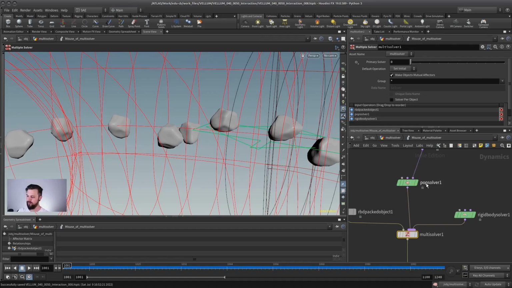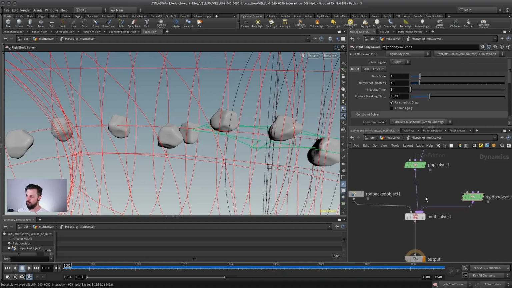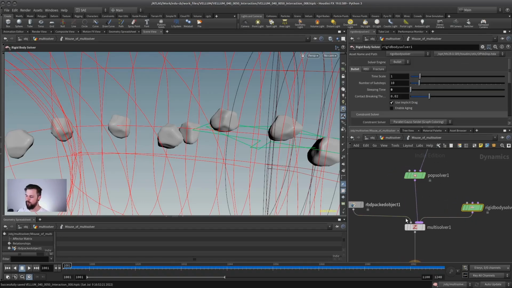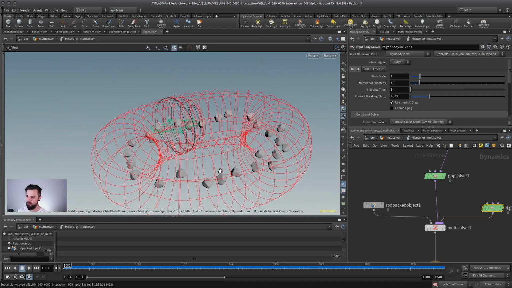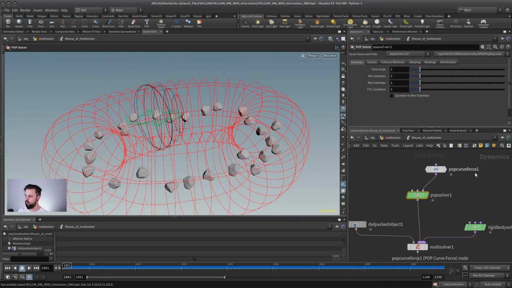So it's not meant to let particles interact with a rigid body simulation. What the multi-solver is doing is it lets those 2 solvers be applied to the same object. So a common case for this would be those rocks which are rigid bodies and we want to drive them with a pop curve force.